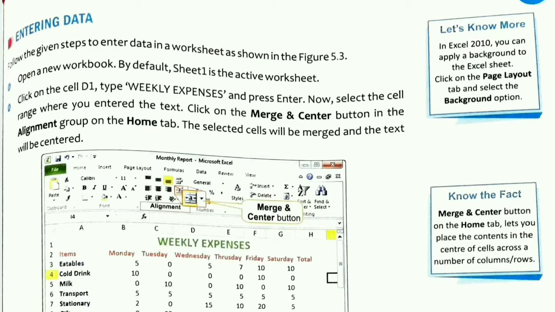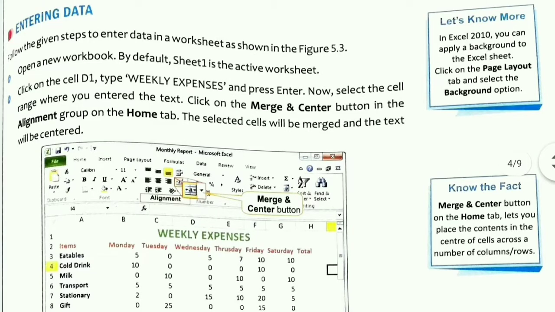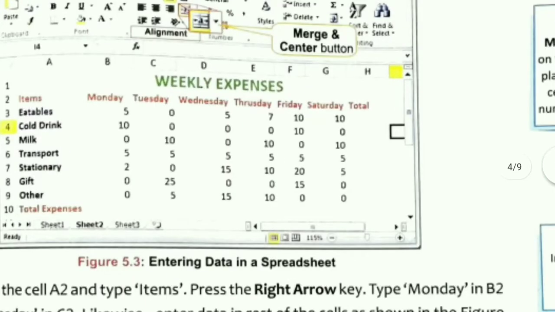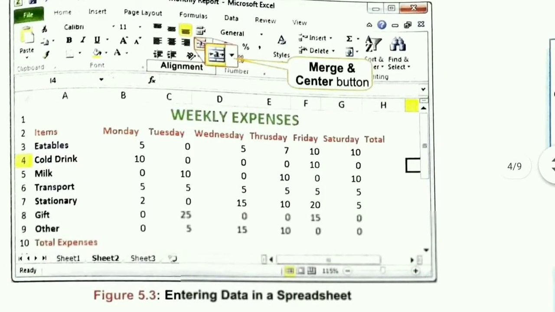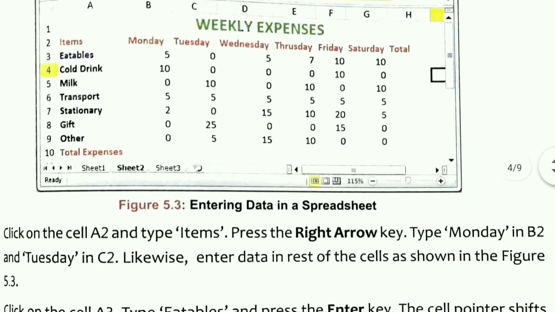The first one is entering data, and how to enter data in a worksheet. Just click on the cell where you want to enter the data and start writing. This is the way to type or to enter data in the worksheet. And you can see in figure 5.3 here a table is made, and you can try to make this table on your own computer.